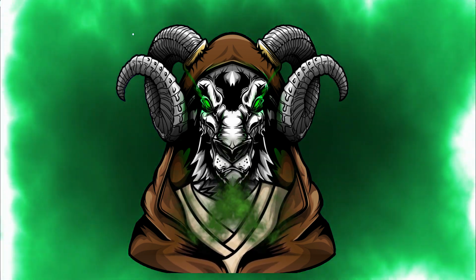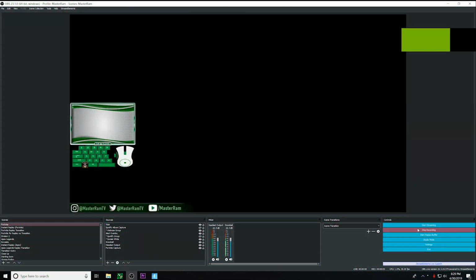So if you want your instant replay looking like mine and many pro streamers, you'll have to set up 3 to 4 duplicate scenes of your main screen that you play on. So my main one is Fortnite. So I duplicated that 3 to 4 times, which is right here. And that is for each scene.